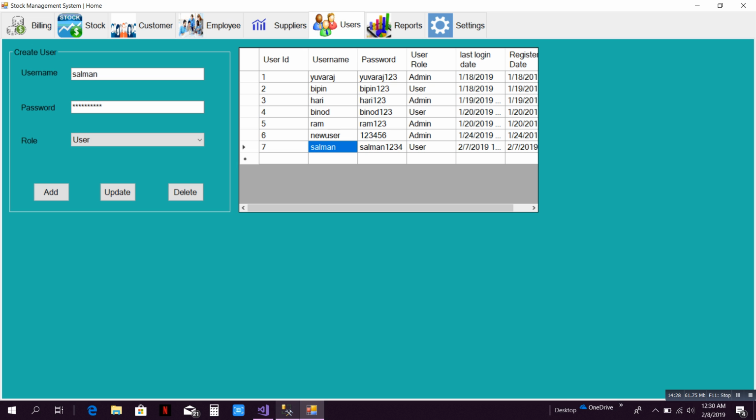Again I will change Salman's password to Saruk 1 2 3. Update, and we will see Salman's password get changed to Saruk 1 2 3. We have updated our user, and again let's delete our user. Now I'll click on Salman and I'll try to delete it.